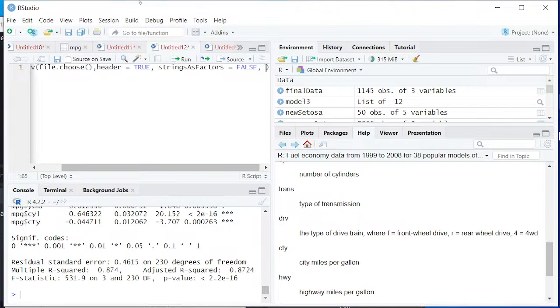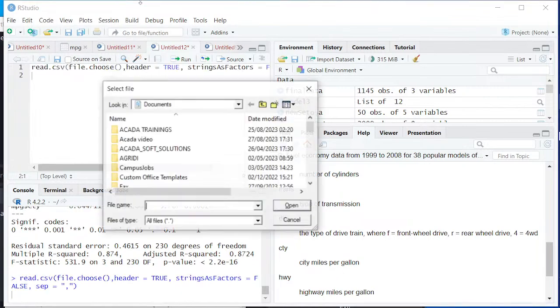All right. Do we also say that it has separators? Yes, it has separators, which is, what do we call it now? Comma. So you put this in inverted commas, put it in as comma as it is, and there you go. You just run that, and let's see what we have.